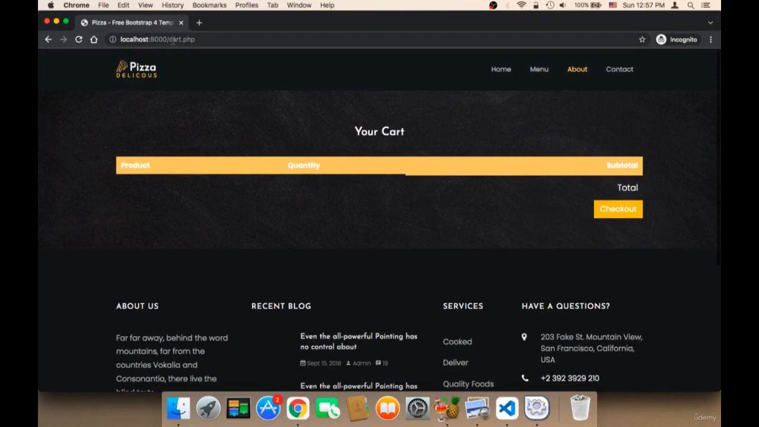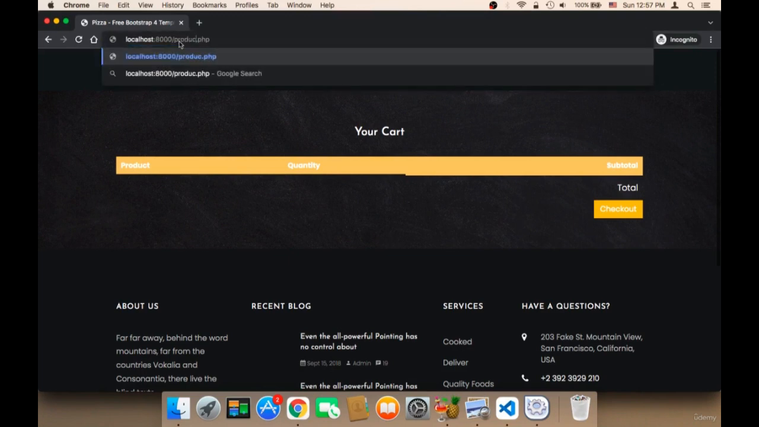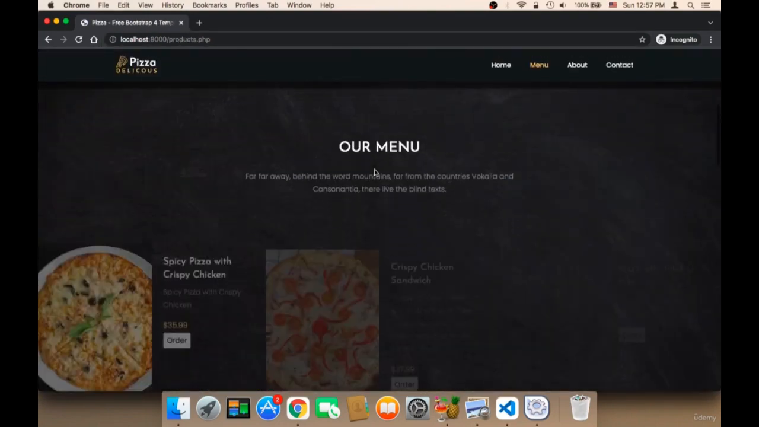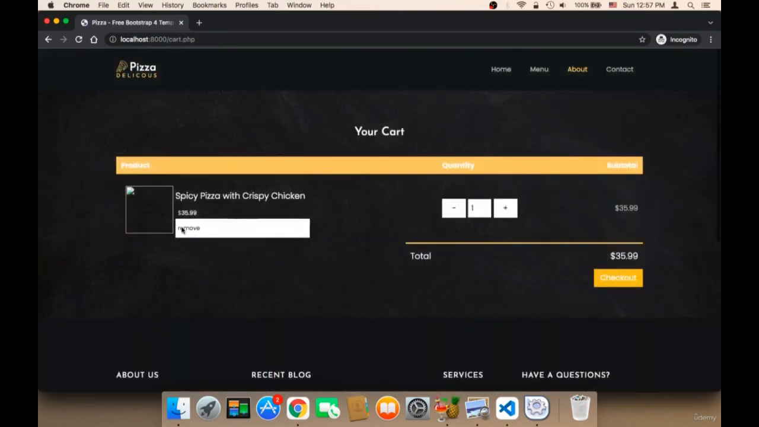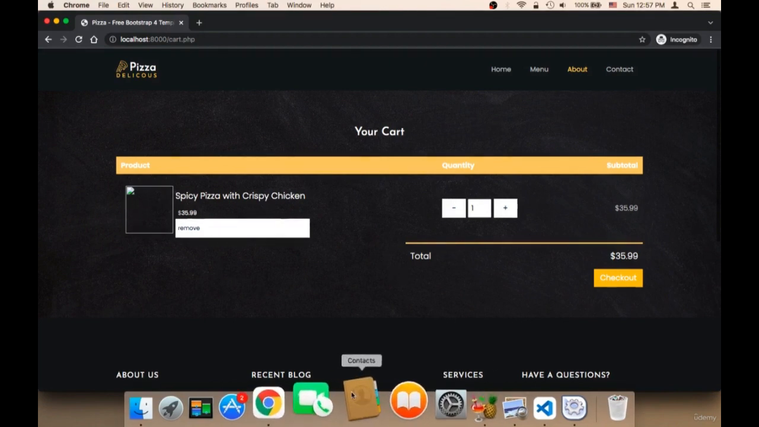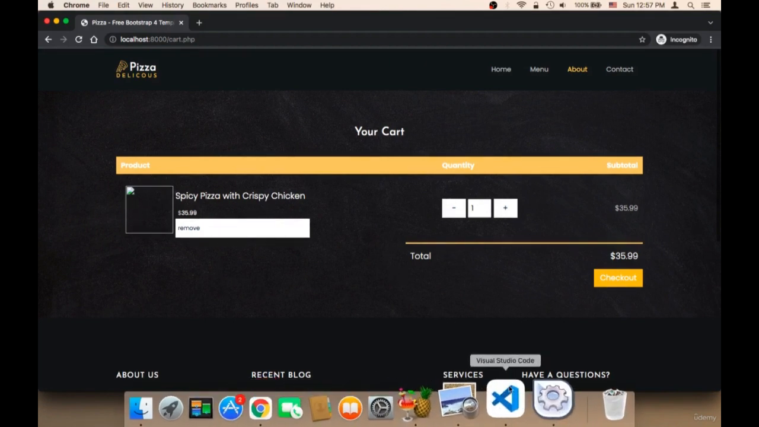So I'm going to go back to the products page, products.php, and then I'm going to try to add a product to the cart. I'm going to click on order, and as you can see, this is going to add the product to the cart. But we have a problem with the image. So let me check the image.